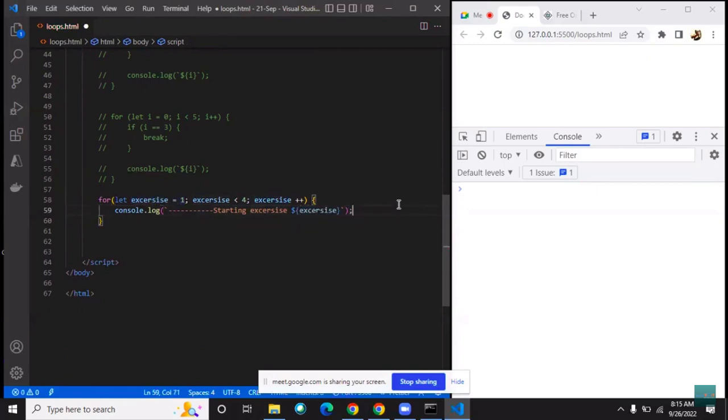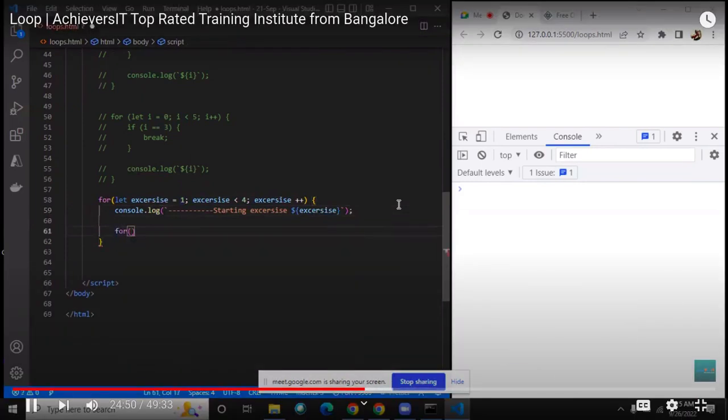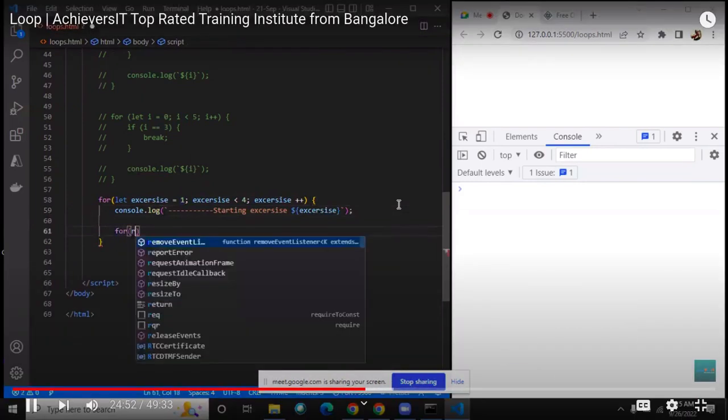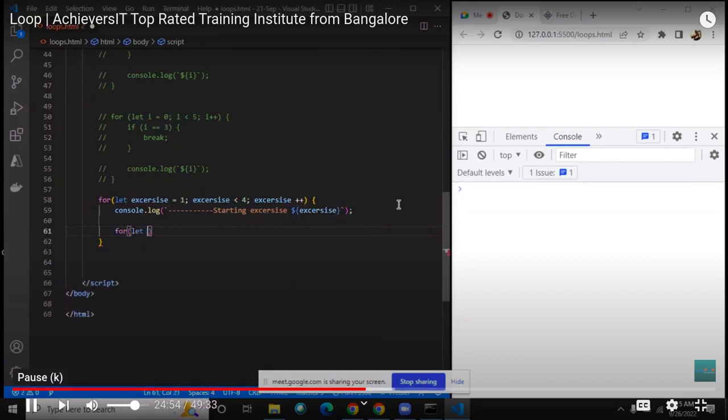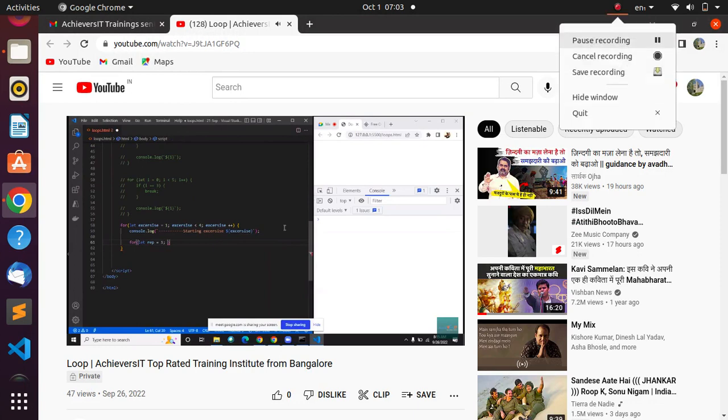Next, inside this for loop I am going to write another for loop, a nested for loop. I'm going to declare a variable, repetition. Repetition also starts with 1. For each exercise I'm planning to repeat 5 times.